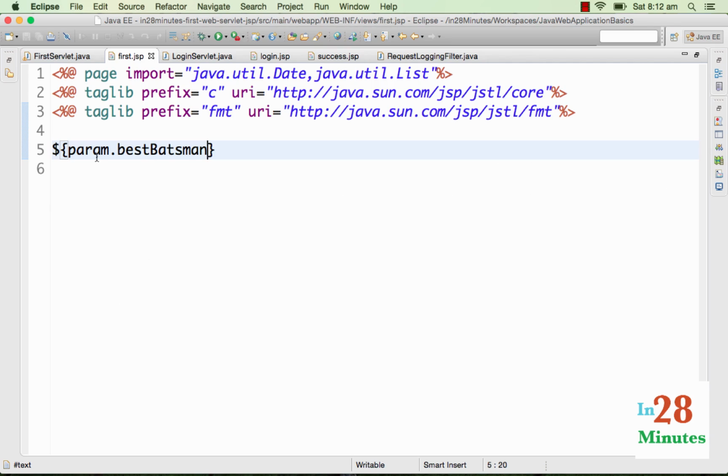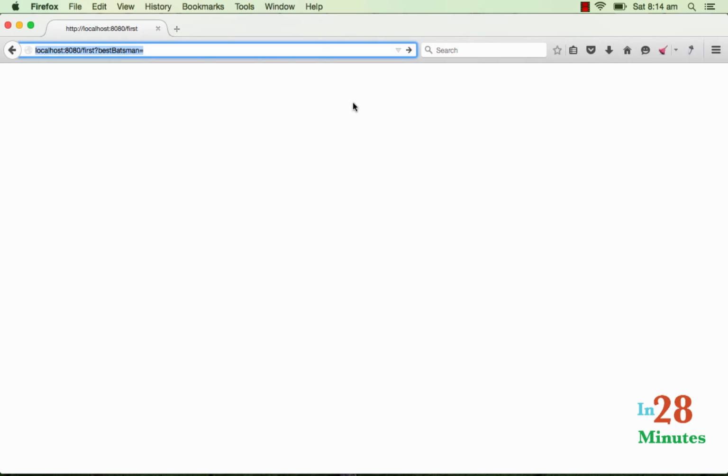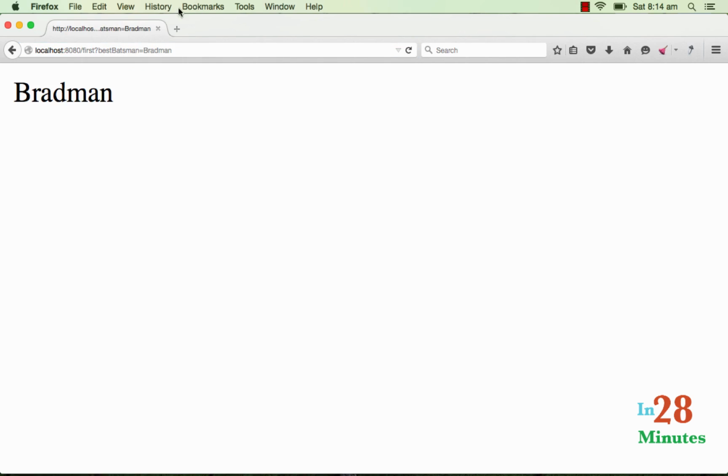The way I can do that is by using an implicit object called param. Param implicit object refers to a value which is passed as a parameter in the request, and I'm accessing a parameter called best batsman. So the syntax is very simple. Param is the implicit object for a request parameter, and I'm using best batsman because that's the name used in the URL. The best batsman I want to pass is Bradman. Let's see what happens. Now it prints Bradman.